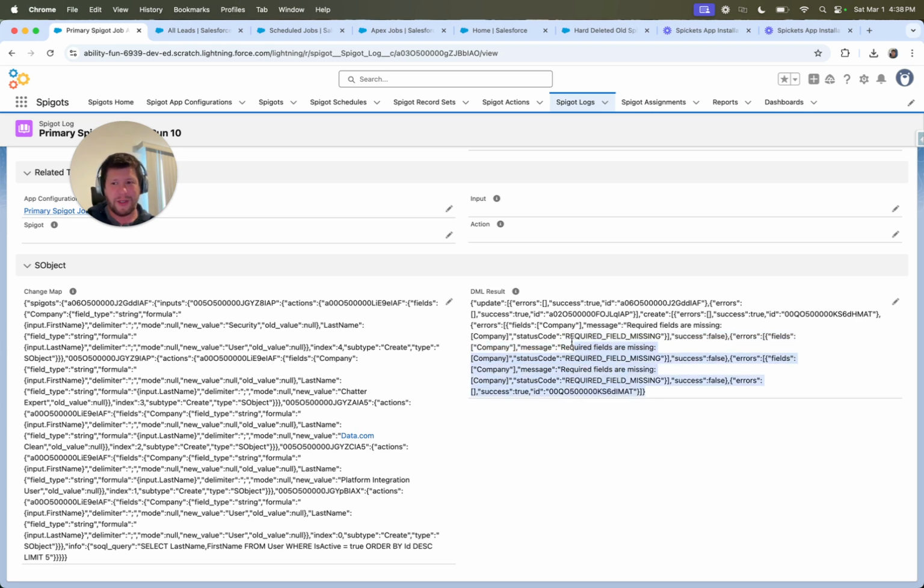So that's what happens when you get an error in Spigots. Basically, it was still able to generate two leads, but we see that we got an error in the other three.